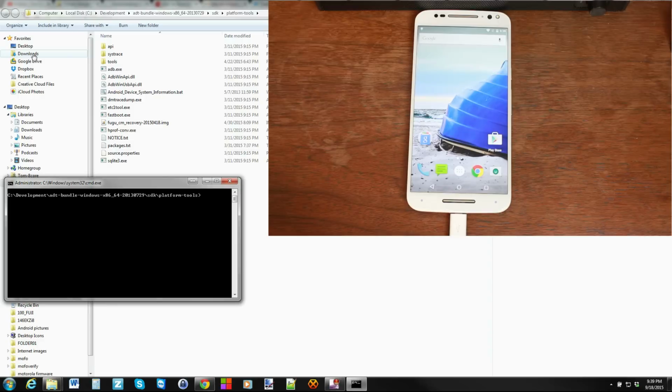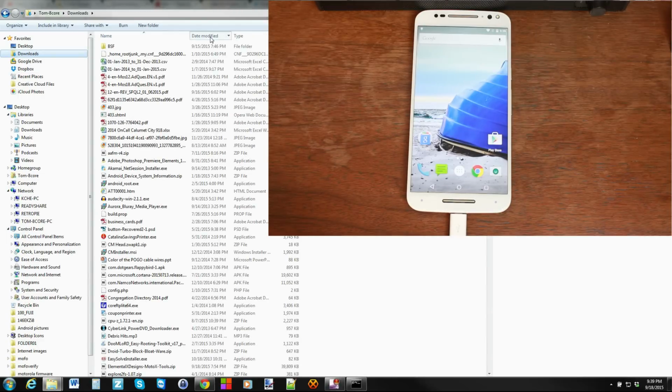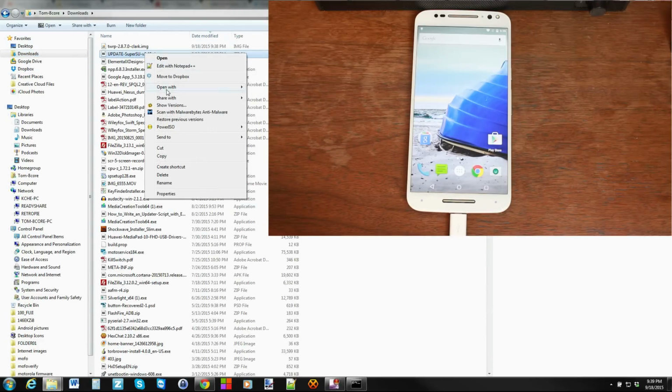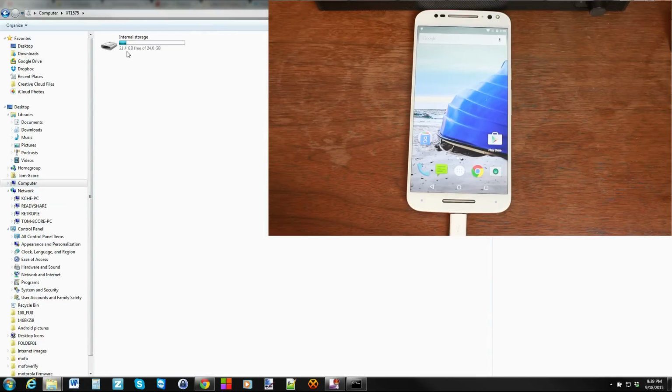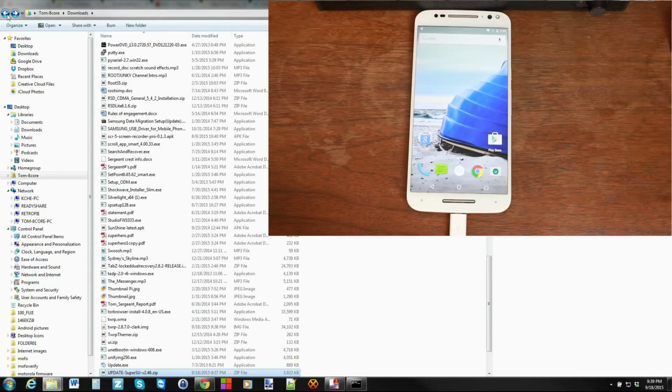And then the next thing you're going to do is go ahead and copy over SuperSU to your device. So I'm going to go into downloads. Here's the supersu.zip. I'm going to copy it. I'm going to find my computer, my device. Here it is. I'm going to go into the download folder and paste. That's just going to make sure you have supersu.zip on your device.